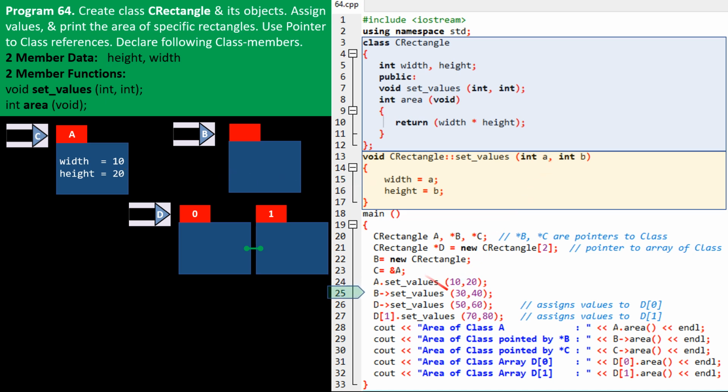Then on line 25, the setValues function of object that pointer b is pointing to is invoked. Values 30 and 40 are passed into it. Within object b, the width is assigned with value 30, and height with value 40.